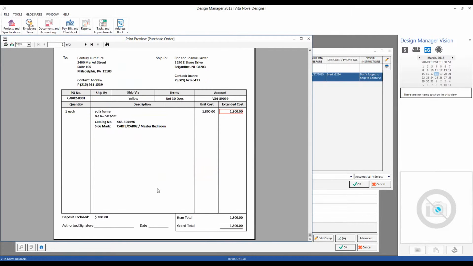Recall that my terms with Century are that they're going to require me to provide 50% of our order up front, so that's conveniently listed in the bottom left as well, for both mine and Century's reference and benefit. And we even have an optional signature and date at the bottom of the order so that I could sign it, date it, and authorize the purchase order as being valid.